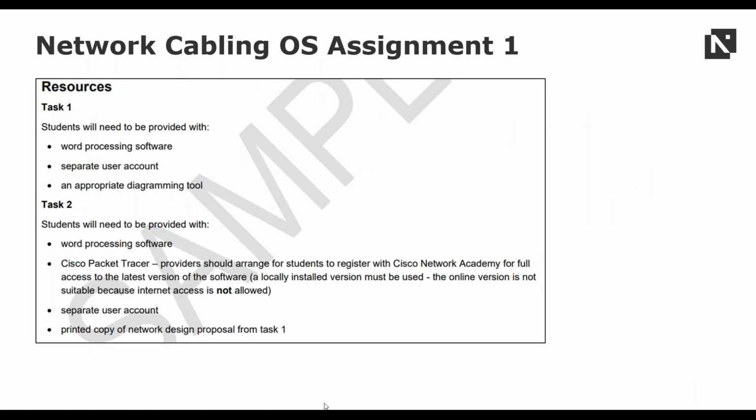This screenshot from the provider guide shows which resources students will need to be provided with for both tasks. James, I'm going to bring you in to add anything that you might think would be worthwhile to highlight. Absolutely, yeah, there's probably a couple of things worth focusing on here.